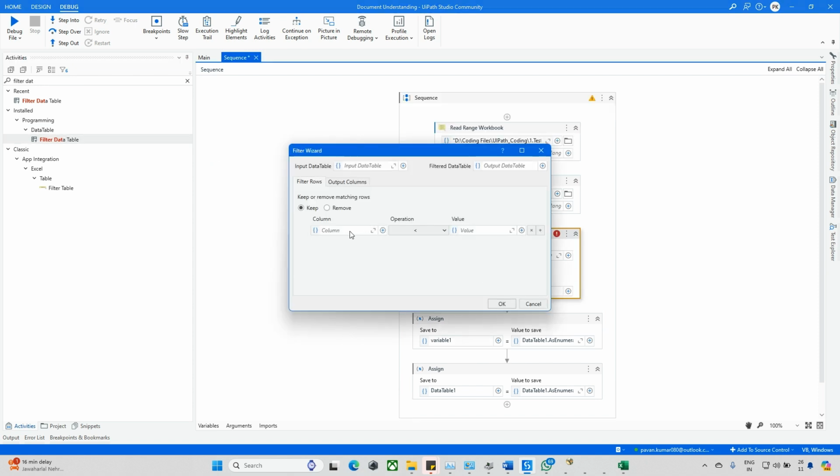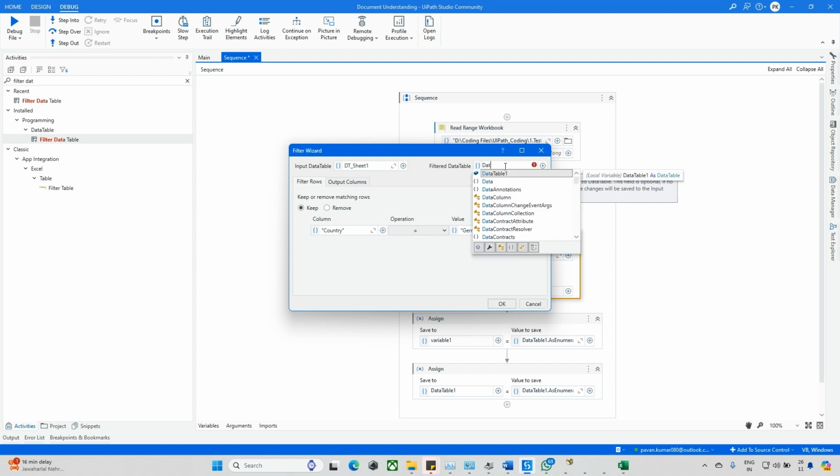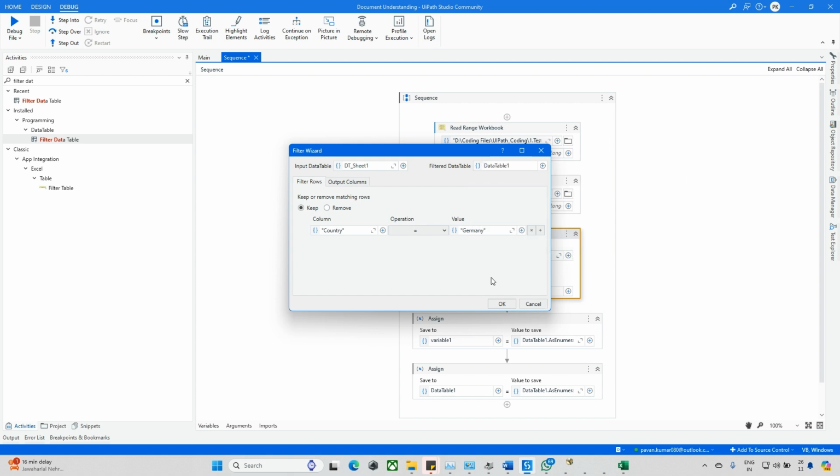So as of now, I will give this here, my column name is Country and this is equals to, now just assume Germany, this is fine. So I update it here and you can update this input as DT Excel input sheet, and you can create. I will take DataTable1. This is a final data variable. So now this is done.